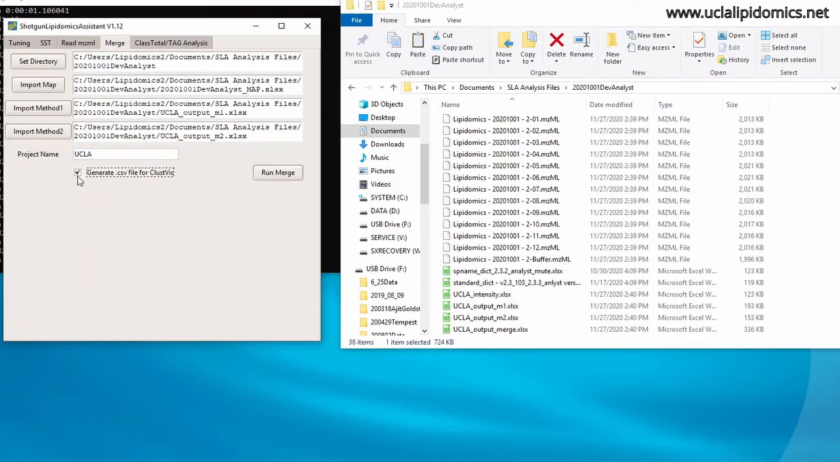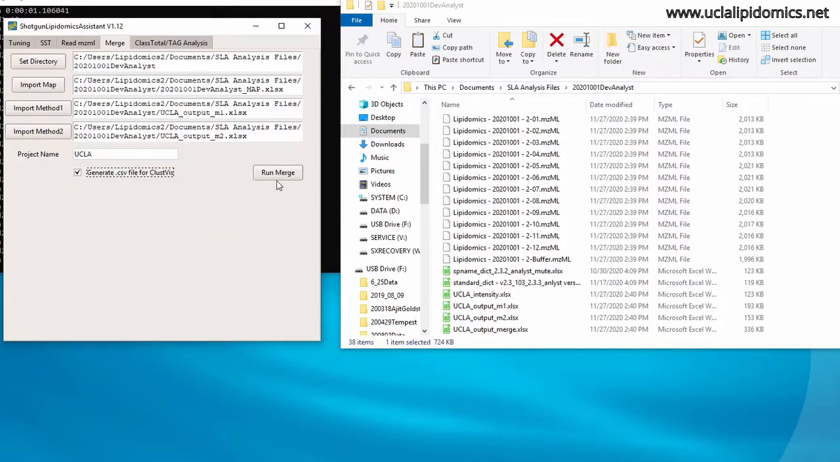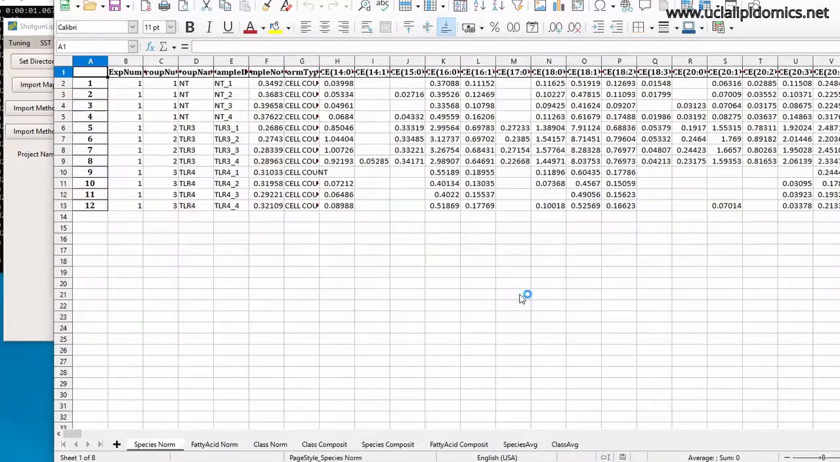There's a checkbox for the creation of a CSV file of the quantified lipid species values formatted for easy import into ClusterViz for principal component analysis. Now we click Run Merge. We will do a more comprehensive presentation on the data output in an upcoming video. For now, we will point out 2 important features in this data file that represent significant improvements on the lipidizer output format.